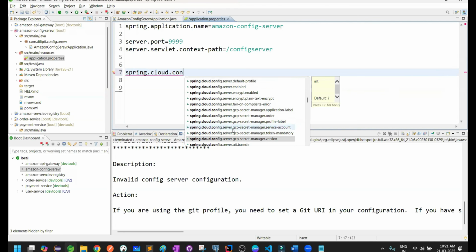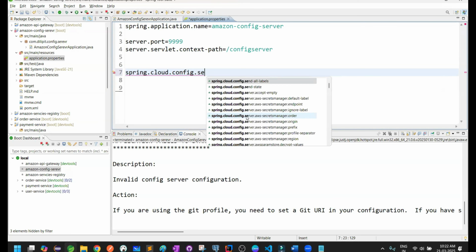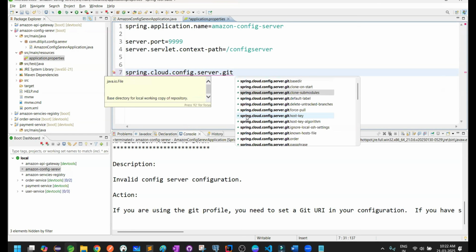See, Google Cloud also they are supporting. They are supporting AWS also. That means you can keep this configuration data in AWS also. It's not only these things. Config dot server dot git. Yes, we have git now. So this is all related to git. So what is the git property?